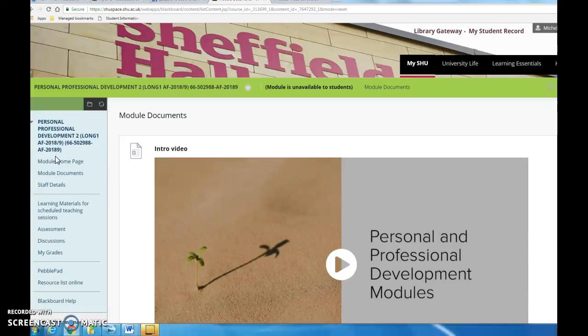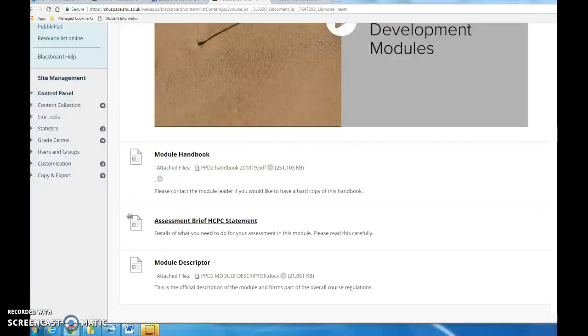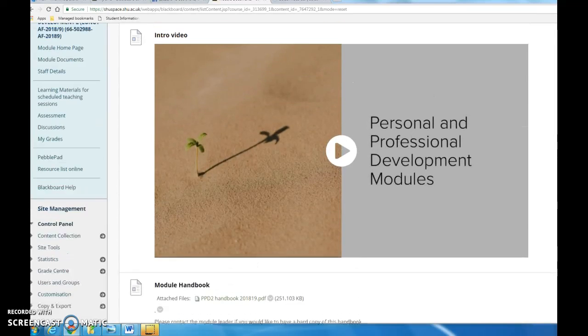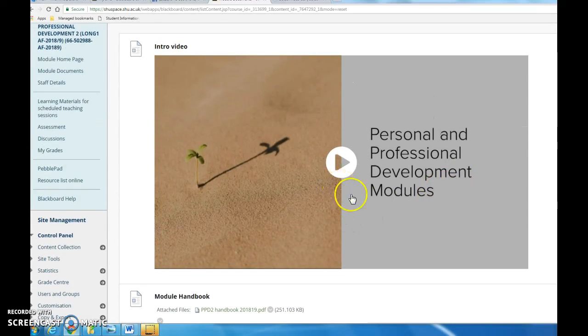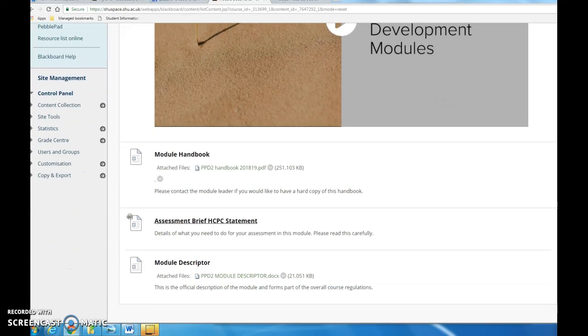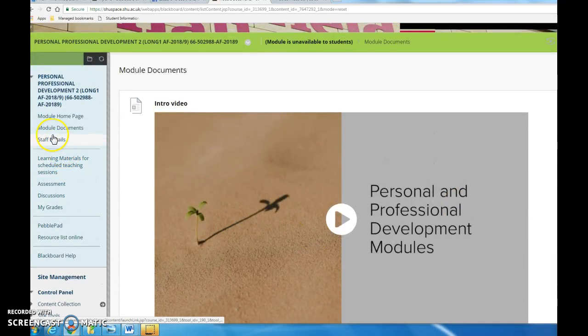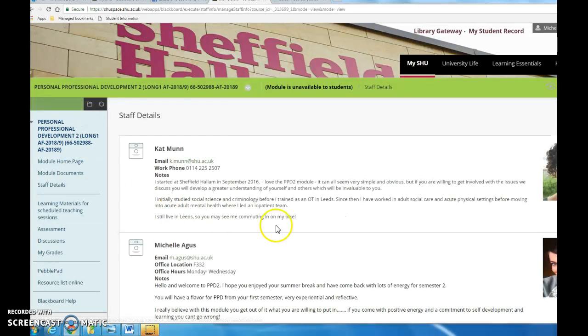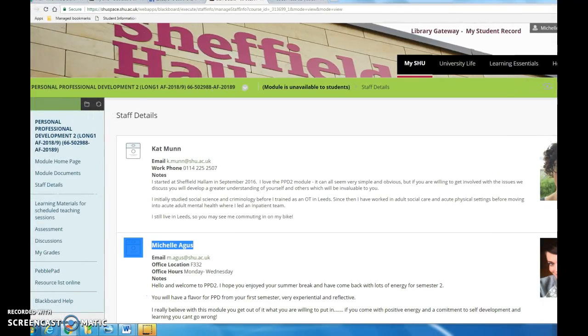So in here you've got module documents, and we've tried to make it quite interactive this semester. You've got a video there sort of introducing you to the PPD modules and what we're aiming to get out of them. Got your module handbook, and you've got your assessment brief there and module descriptor. You've got your staff details, so there's me and Kat.